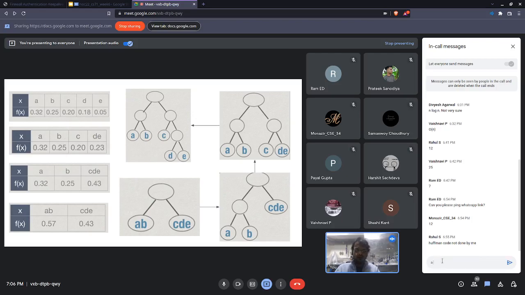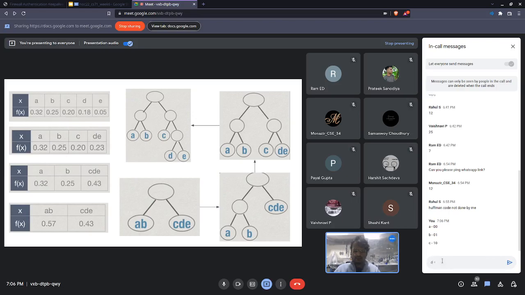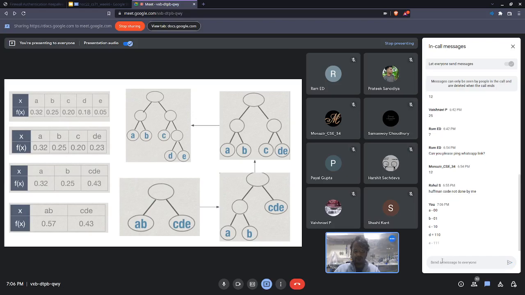So I'll just write down the encoding. So A becomes 0, 0, B becomes 0, 1, okay, C becomes 1, 0, and D becomes 1, 1, 0, and E becomes 1, 1, 1. Okay, so the specialty of Huffman code is, if you are given basically any binary sequence, then you can decode the binary sequence without any conflict.